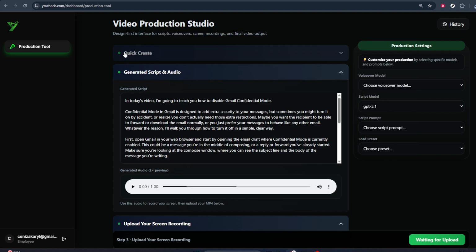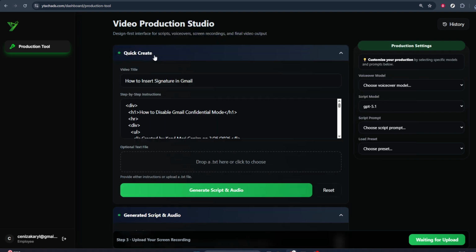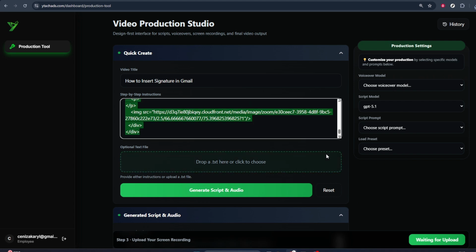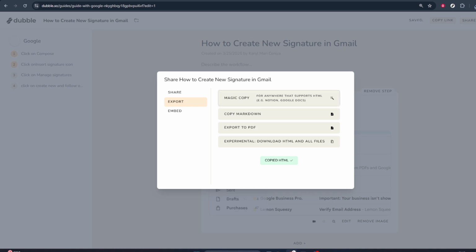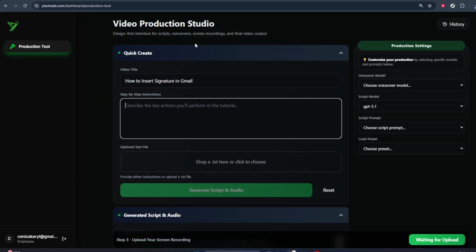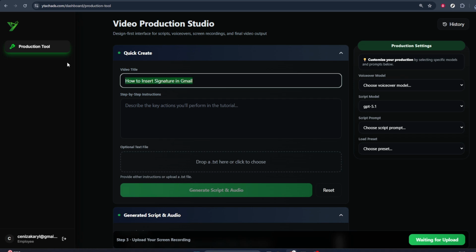Start by opening Gmail in your web browser and make sure you're signed into the account where you want to set up the signature. From your inbox, look toward the top left corner and click on the Compose button. This opens a new email window, and this is where you'll access the signature options.